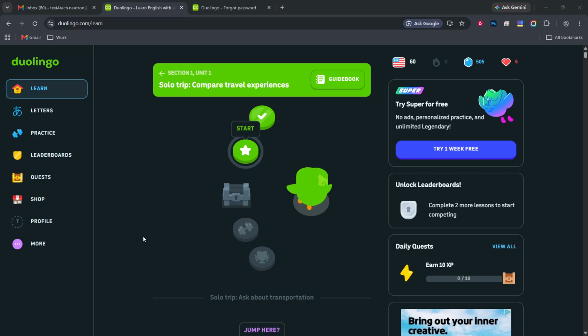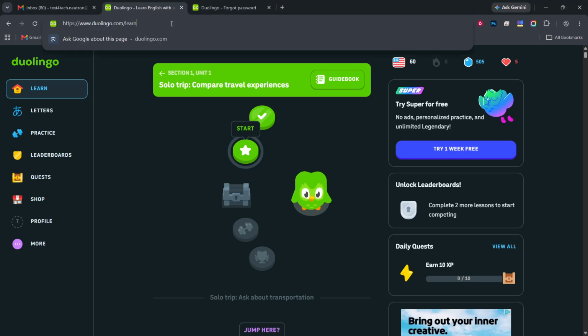First, open your web browser. Any modern browser works fine, like Chrome, Safari, Edge, or Firefox. Make sure you have a stable internet connection so the password reset page loads correctly.